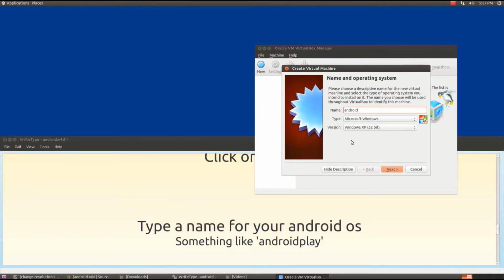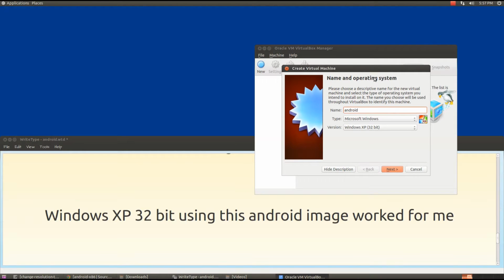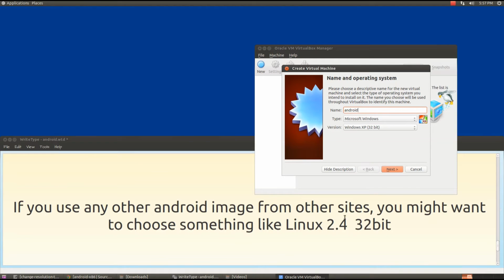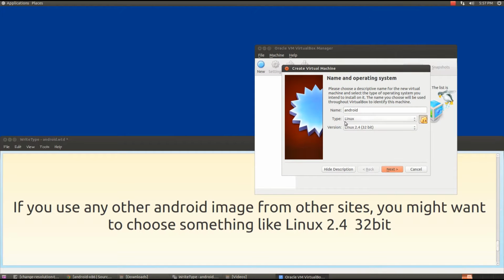Then the next thing here, type of the OS and version. Now because this Android is designed to run on a normal PC, and most normal PCs are Windows PCs, I left it for Windows PC. If you have another Android operating system downloaded from another site, then you would change this here to Linux and to maybe Linux 32-bit. But I'm going to leave it at these settings here.